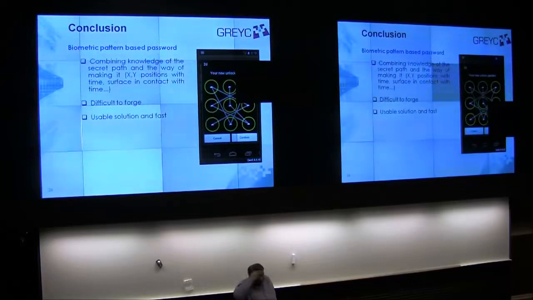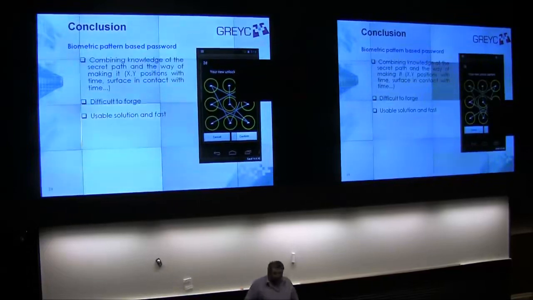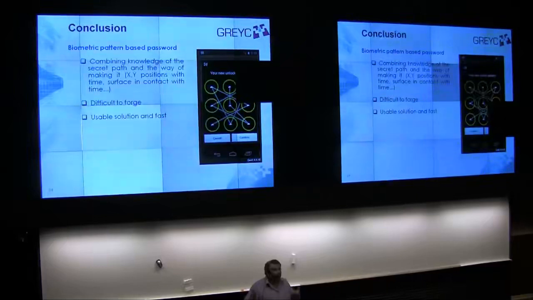We try to propose something which is an update of the pattern-based password. You know this way of typing a password on a touchscreen, when you have to define a particular way in this matrix. And we try to embed some biometric information in that. For example, the way you realize this pattern-based password, the surface in contact with the touchscreen, because if you have big fingers, we will be suspicious if somebody is using a very thin finger. But you can combine knowledge and the way of doing, for example, this password. And we try to do that.